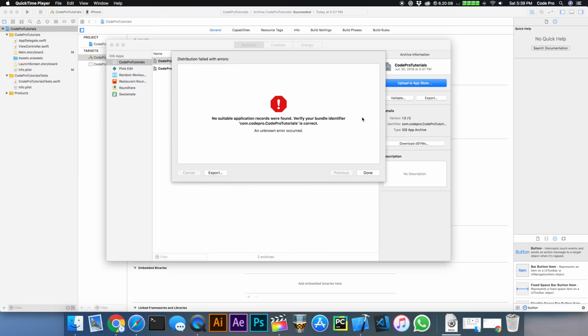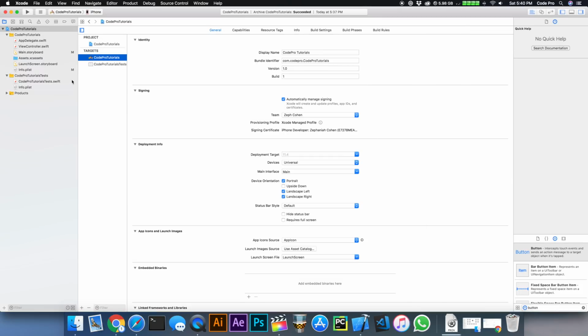So it looks like we hit an error here. No suitable application records were found. Verify your bundle identifier is correct. Now, what I'm thinking it might be is that I'm using lowercase letters for my bundle identifier, but in my app, it looks like it was camel cased with a capital C and capital P and T. So let's fix that and see if this gets us past that. So we'll just change that to all lowercase, like so.